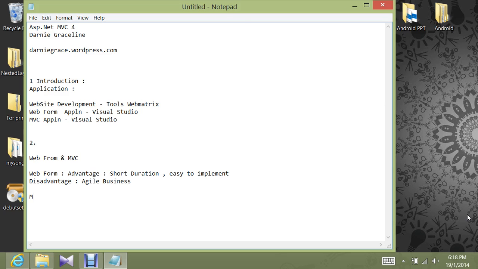So in that case, what is the other option, the MVC application? MVC, as we know, is the Model View Controller pattern. This pattern has been there for a long time. It is not specific to Visual Studio or anything. It's just a pattern that we use in creating a web application.